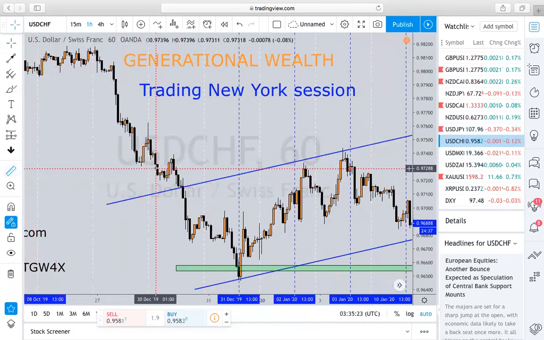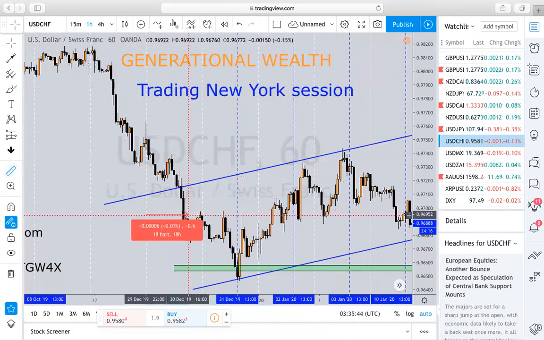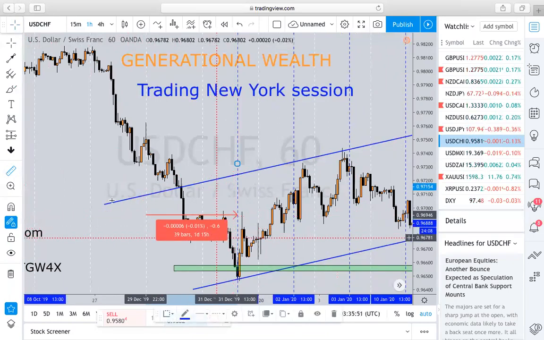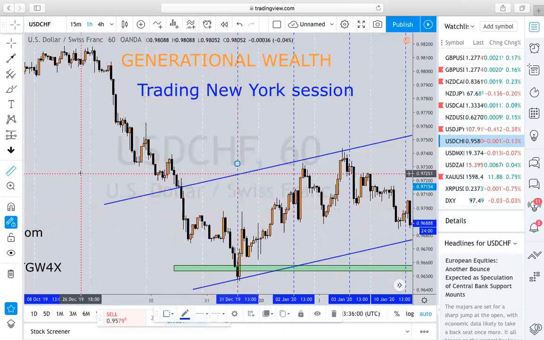So, to better understand when the opening of the New York session starts, you take your measuring tool and go to your session breaks. If you do not have these enabled, you need to enable these under the settings. At your session breaks, 15 hours in would be the opening of your New York session.